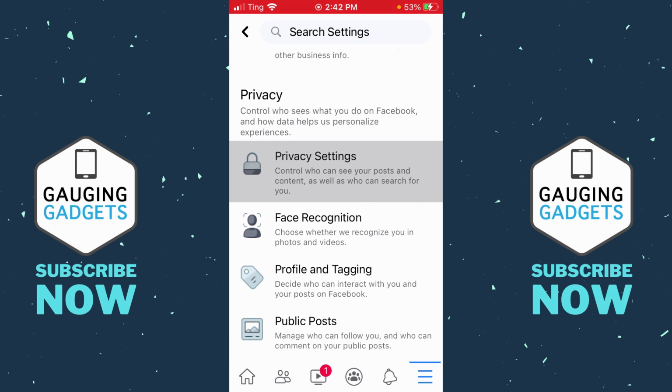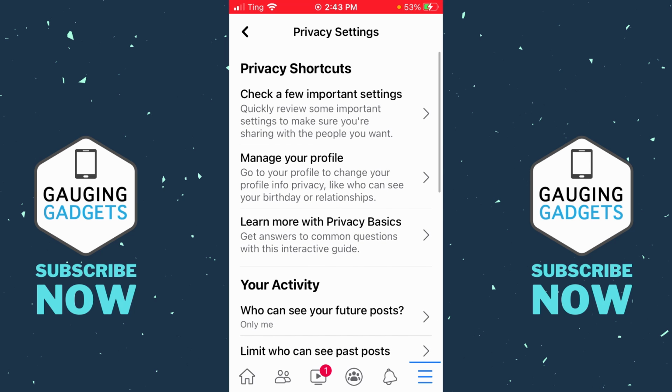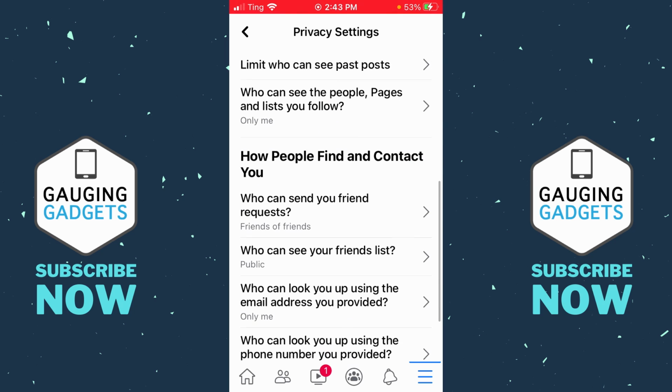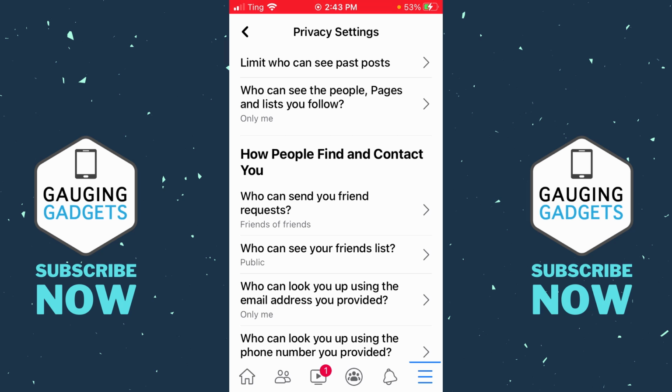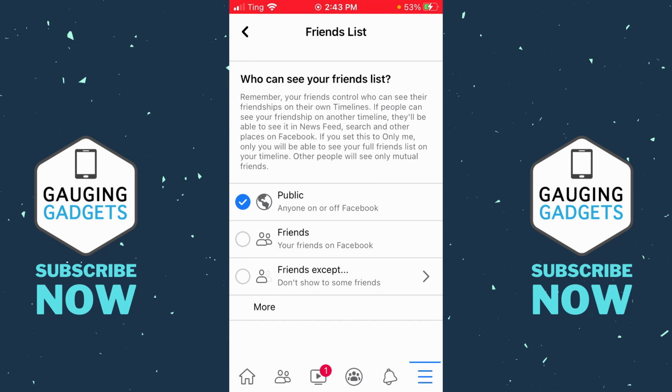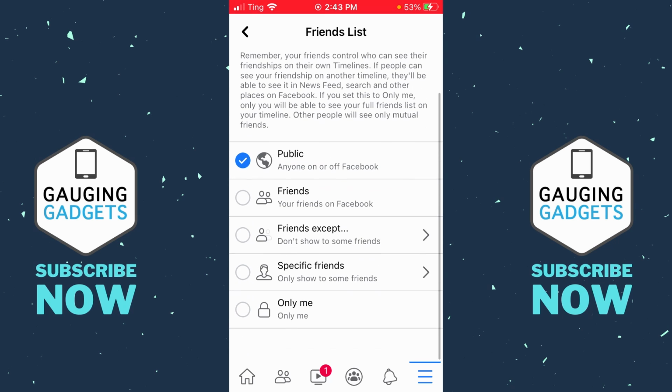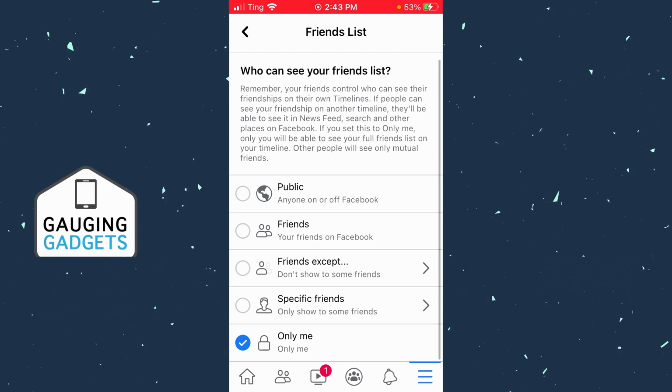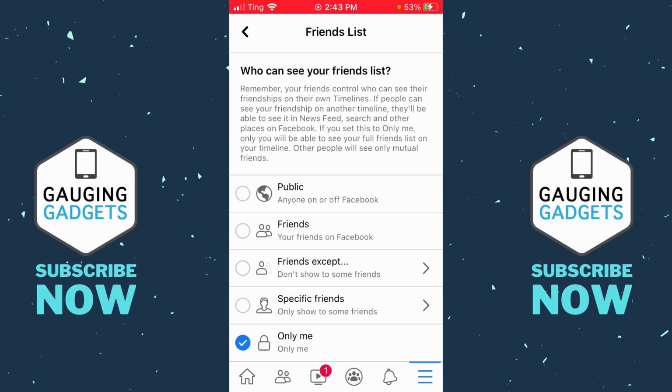Privacy Settings. Then in Privacy Settings, scroll down until you get to How People Can Find and Contact You, and select Who Can See Your Friends List. Then in here, all we need to do is select More, and then you can limit it to Only Me, which will limit your friends list to only be visible to you.